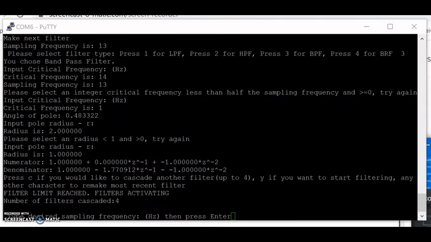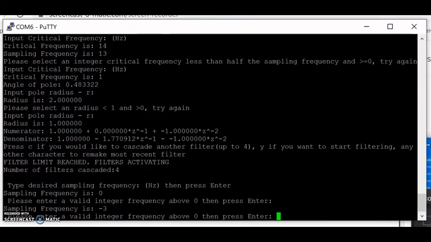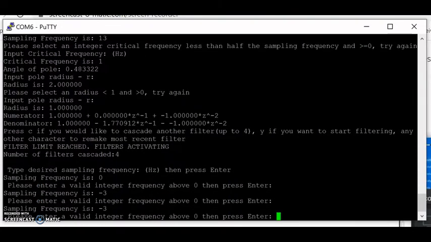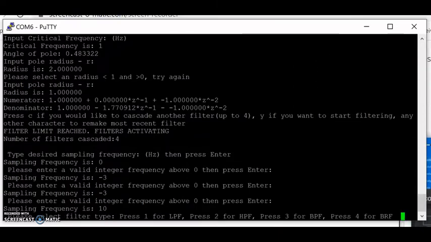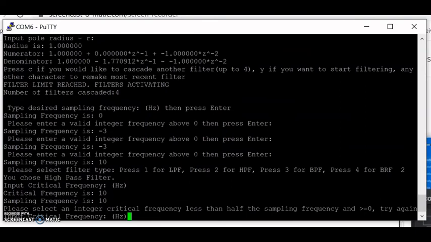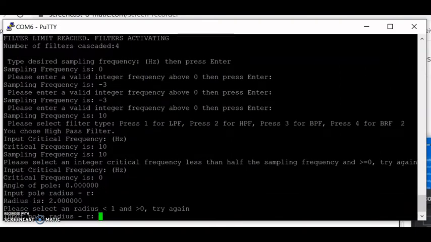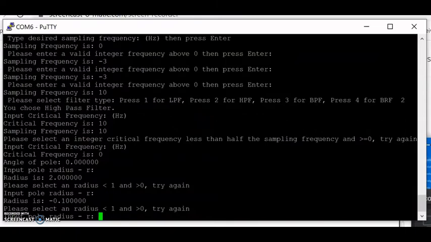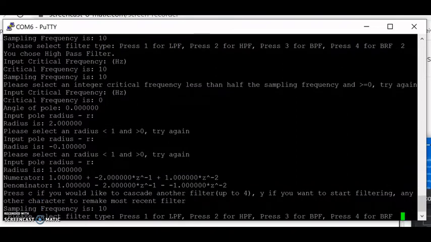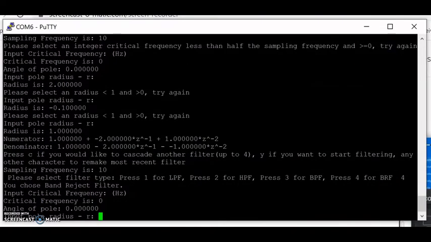So here I'll kind of walk you through some of the logic that went into the inputs section to basically make sure that all the inputs are valid. I kind of force the user to pick a sampling frequency greater than 0. I make sure that it's a number chosen for the filter type here rather than a character or anything. I make sure that the critical frequency is less than half the sampling frequency, but still greater than 0. I don't allow the user to enter a radius above 1 or less than 0.